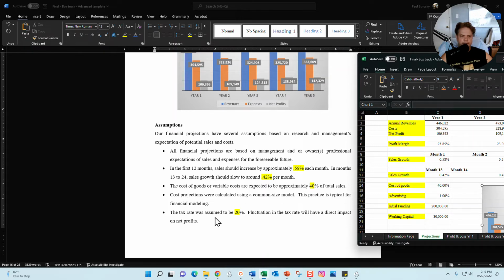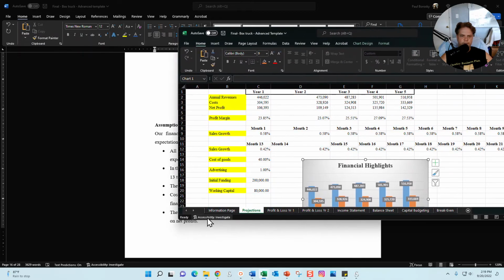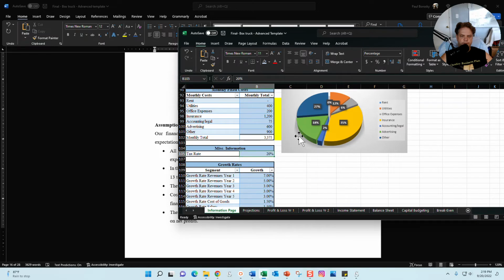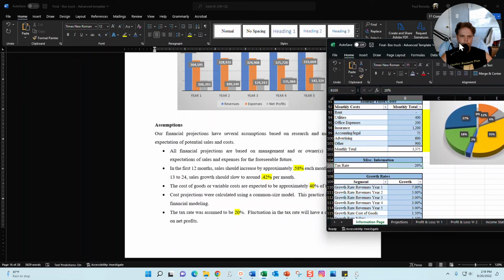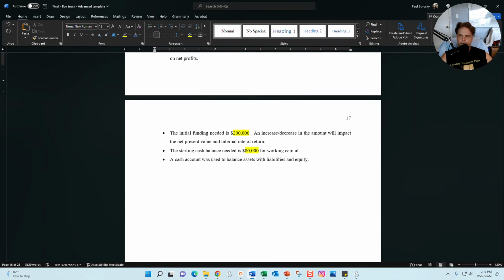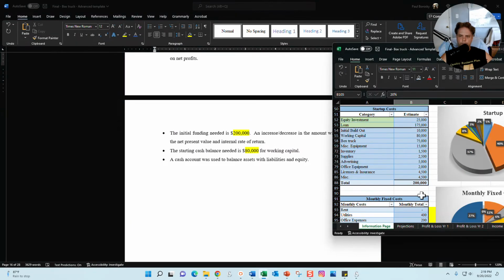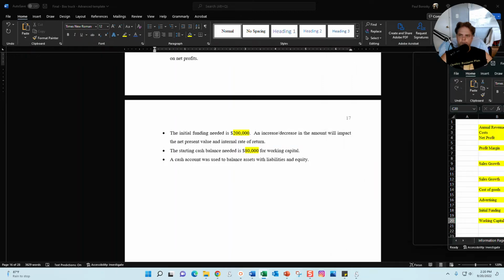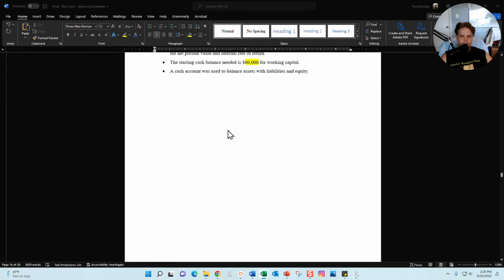And then we've got tax rate, 20. And the tax rate would be found on your information tab. You go to miscellaneous information and your tax rate's right here. All right, and then let's see what else we have. Initial funding. So for the initial funding, we will go to the projections. Initial funding would be right here. And then for starting cash balance, $80,000, that would be your working capital right here. So that's where you're going to update all those spots in yellow.